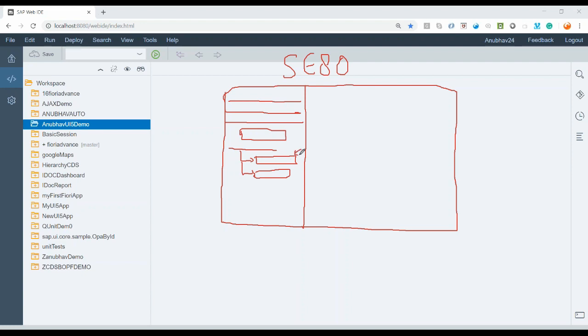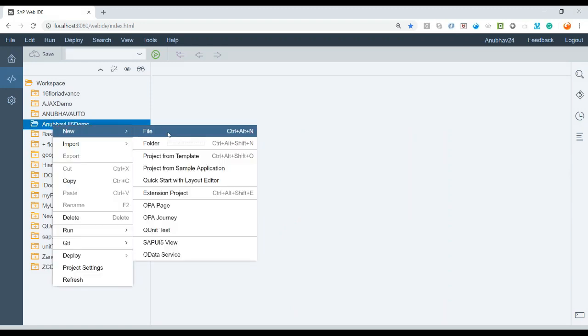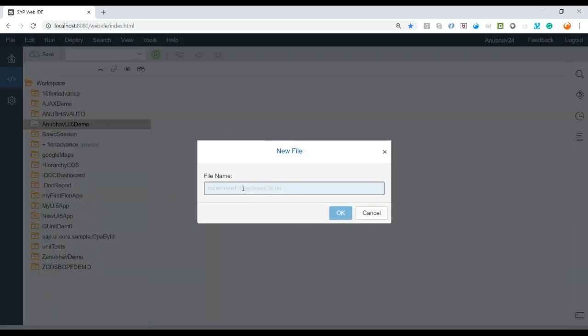And when you double click on an object, the detail gets loaded on the right side for that object, which is your main canvas area, work area, where you start writing your code or changing your object details. So it's exactly like that. It's nothing different than SE80. So now I'm coming here to the folder. I'm going to create a new file. And I will start with a file called anubhav.html.